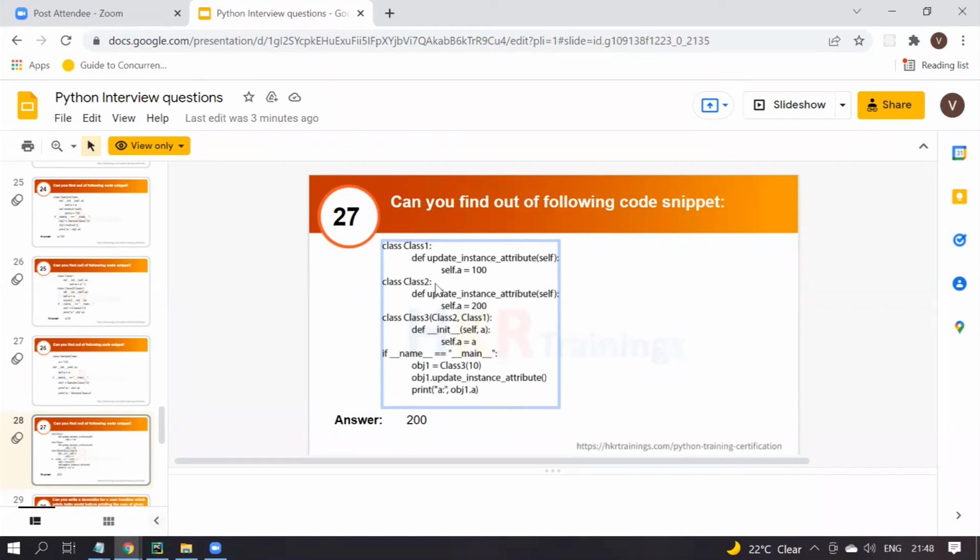So in this image, what we are doing, we are having this one class, class 1, which has this update instance attribute method, and in this method we are going to add one instance attribute, which is self dot a equal to 100, right? And there is a second class, class 2, which has the same method with the same name, update instance attribute, which is also adding one more instance attribute, self dot a equal to 200. Now we are going to declare one child class, class 3, which inherits class 2 and class 1. In this class 3 as well, we are going to create one custom constructor which is going to add self dot a equal to A.